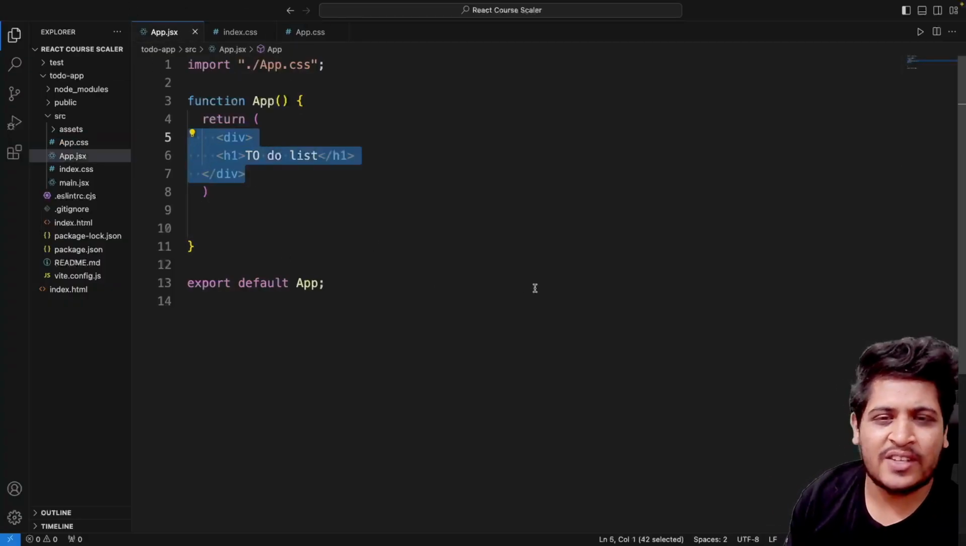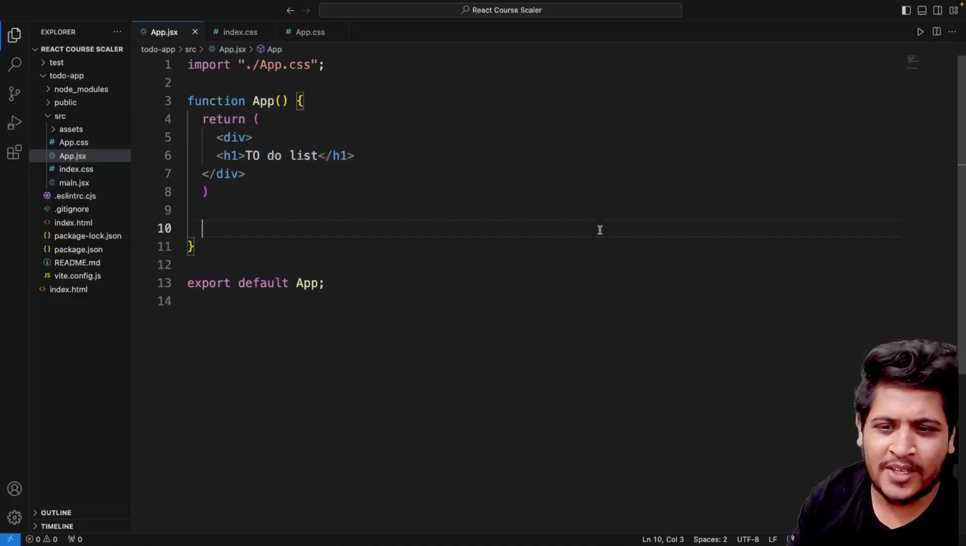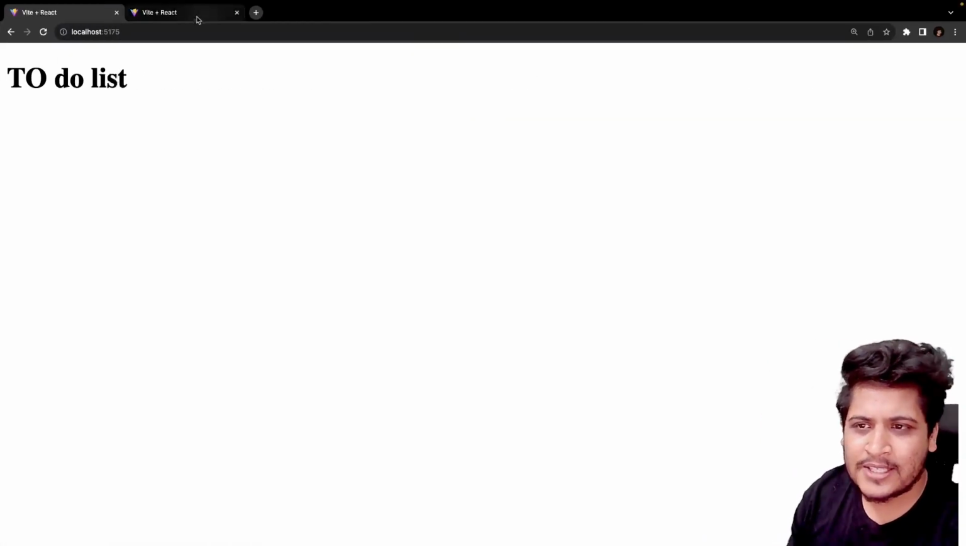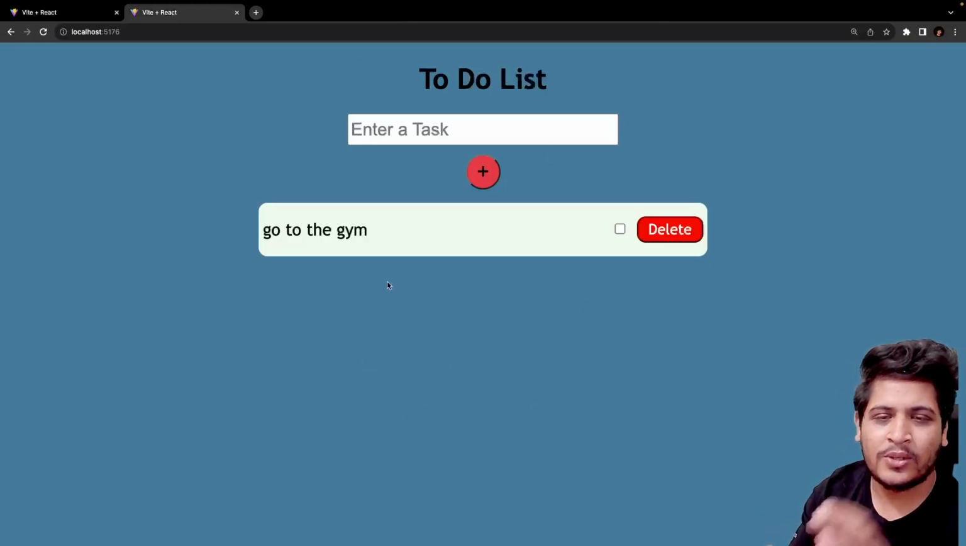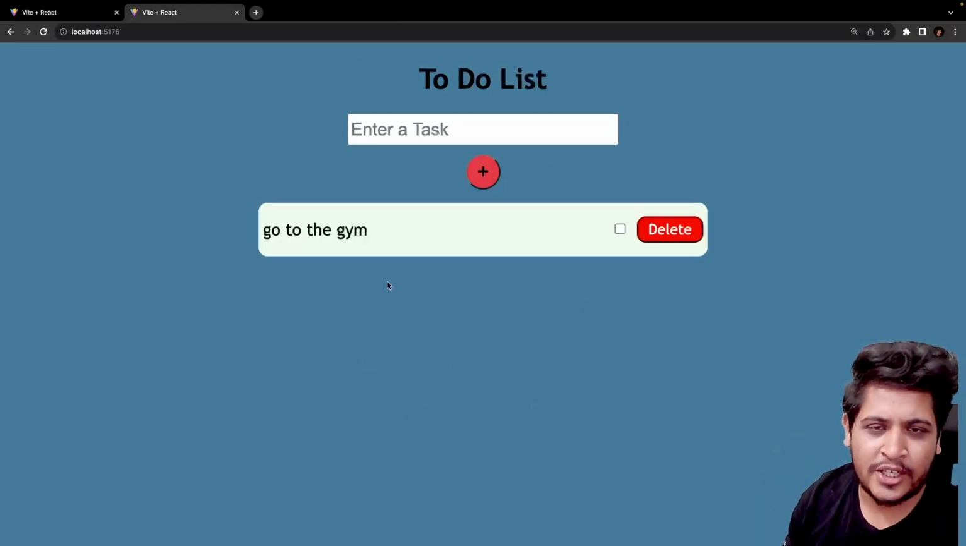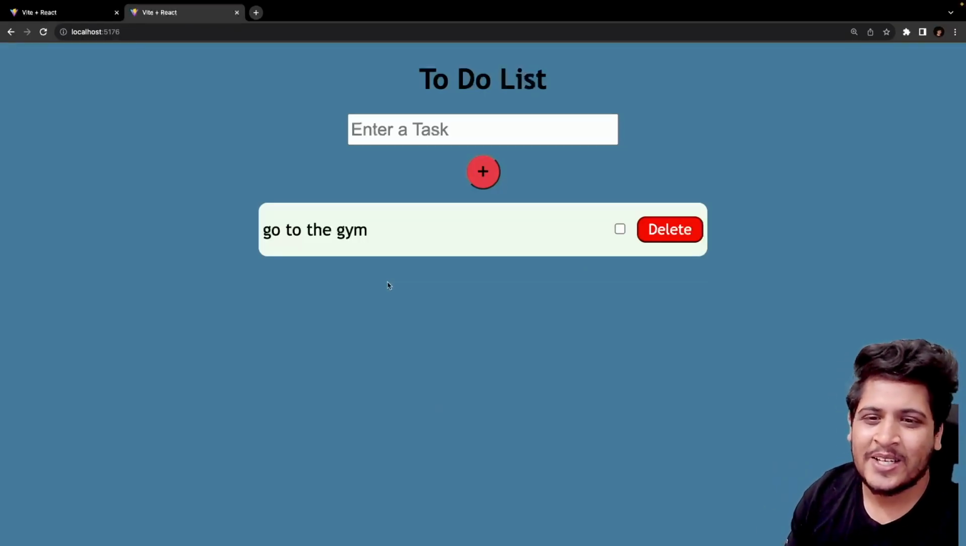Over here, I've just created a div. Inside that div, I have an h1 which just says to-do list. So this is what you see right now. And beside that, I've also opened the demo that we need to create. So this is basically all the elements that we need to put together. We'll be creating this in this particular lecture. So let's start with this.